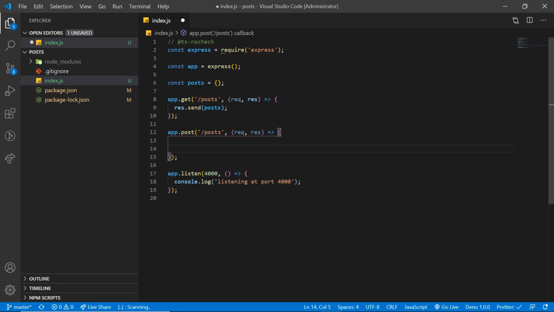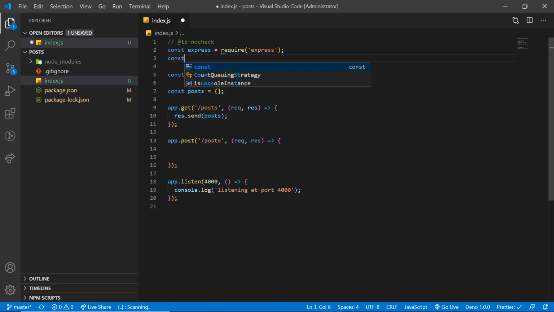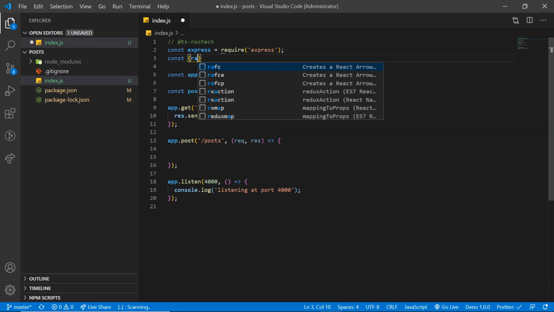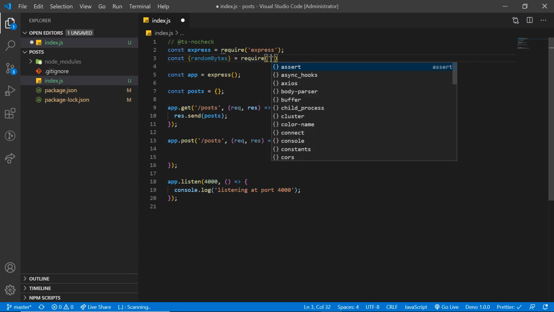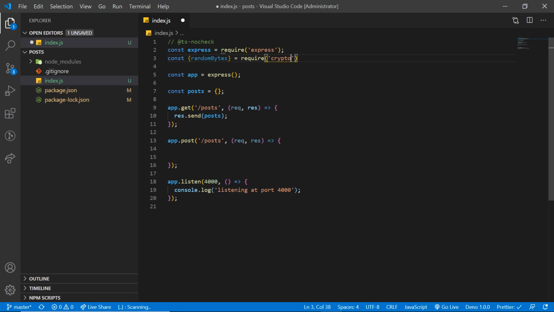Before writing the code for the post method, it is important for us to understand that in order to identify the post uniquely, we must have a randomly generated ID. So to create that ID, we are going to import another package. Say, it is randomBytes, which is inside the crypto package.